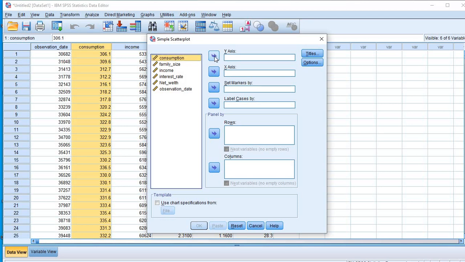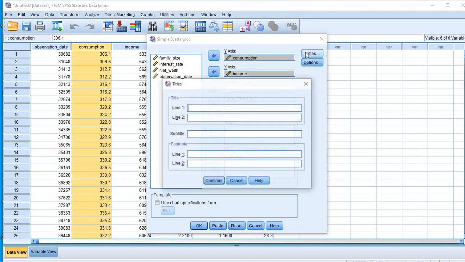So here we put our y variable, that here is the dependent variable consumption, and maybe we want to investigate this with income as x. You can add the titles if you want. Using this title, you can say scatter plot for consumption and income, and it's up to you.